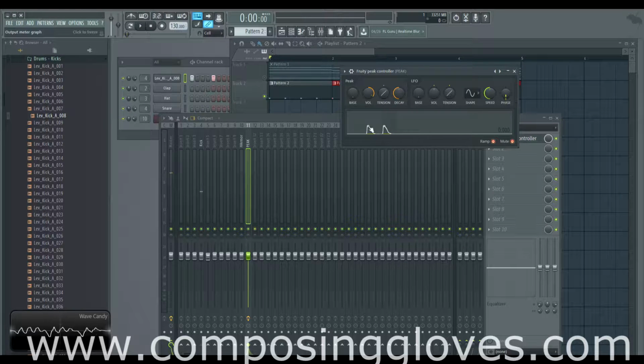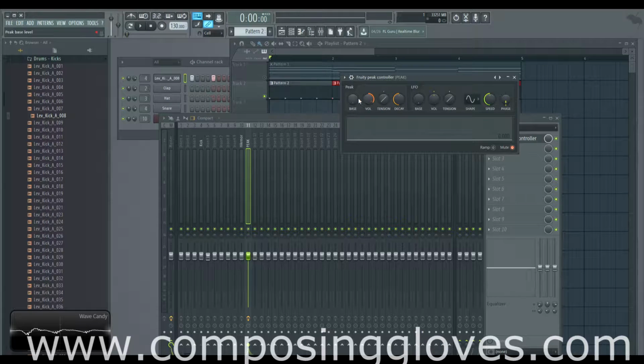Why would you want that? I mean, it's very, very slight. That is so that you don't get clicks and pops. But with a kick, we kind of want a click. So if it becomes something noticeable, try ramp. It will probably get rid of it.